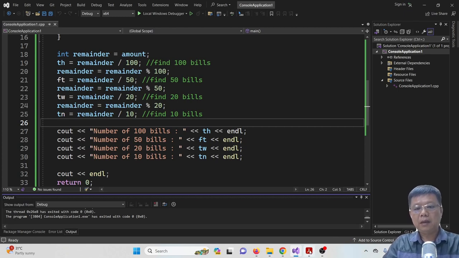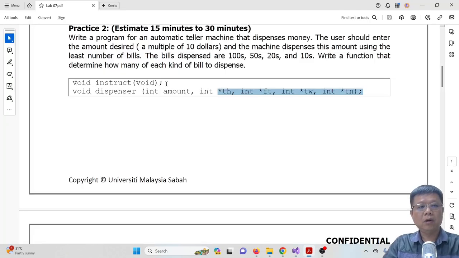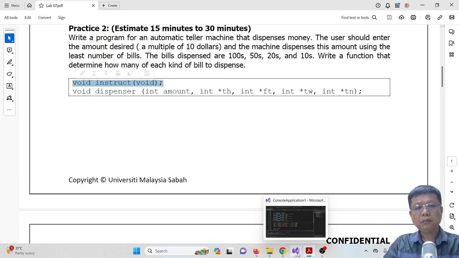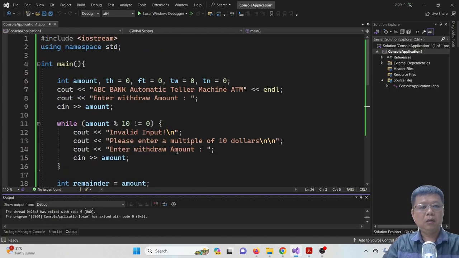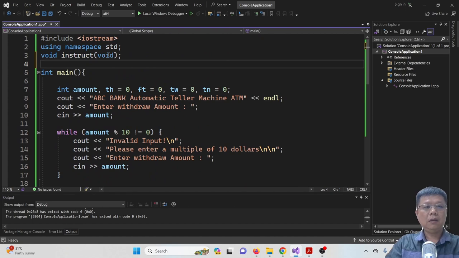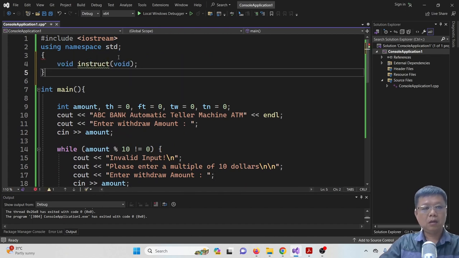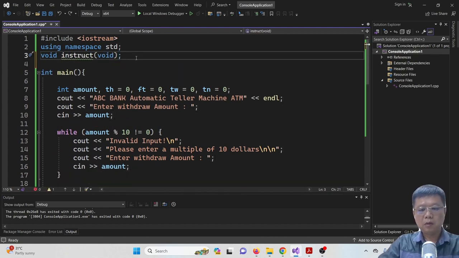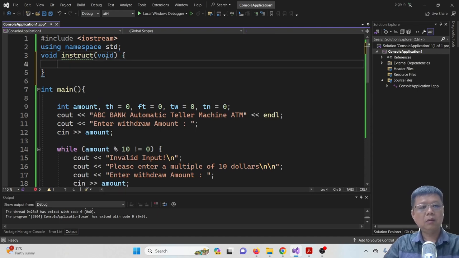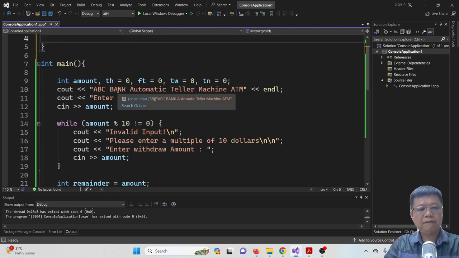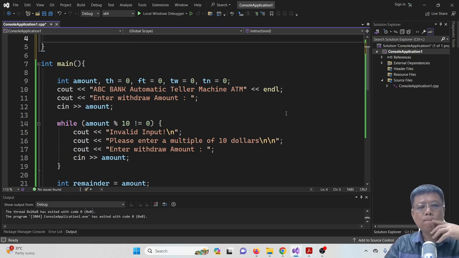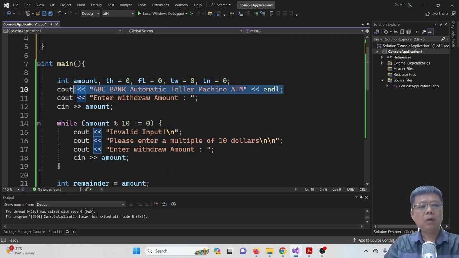All right, but back to the question, it requests for instruction, void and void. Back to the code, I put it here. Okay, instruct void and void. We don't pass any value, we don't pass any pointer, array, whatever. So I assume that it is referring to either this one or this one.